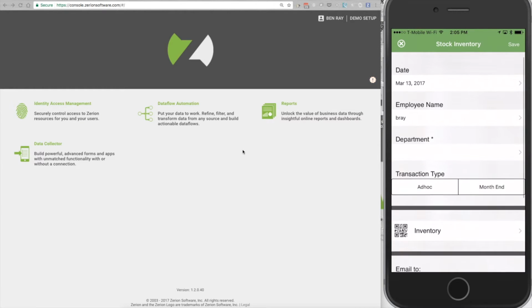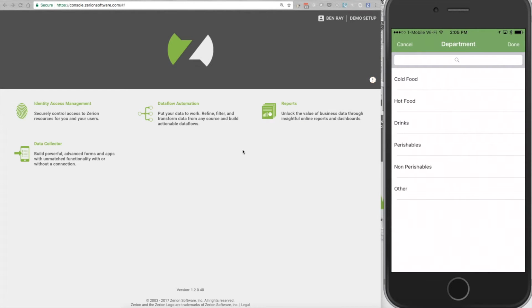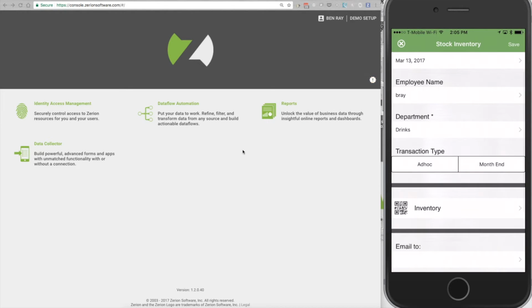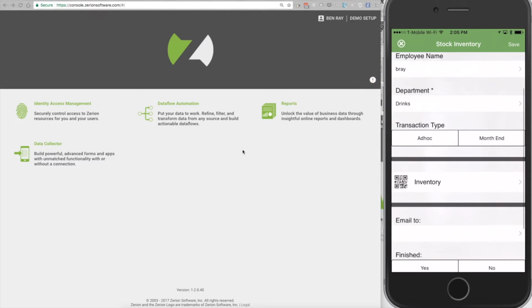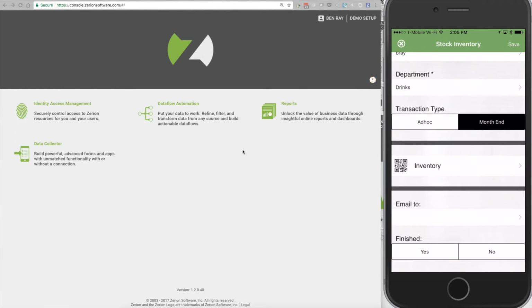So where all this starts is from the field workers who are going to be on the right hand side of the screen using a mobile device. So they're going to enter the date and the name as well as choose what department that they are auditing. Maybe they're auditing the drinks section and you're trying to get current levels for that. You're then going to go into the transaction type and choose is this a month end or an ad hoc report. We'll choose month end.